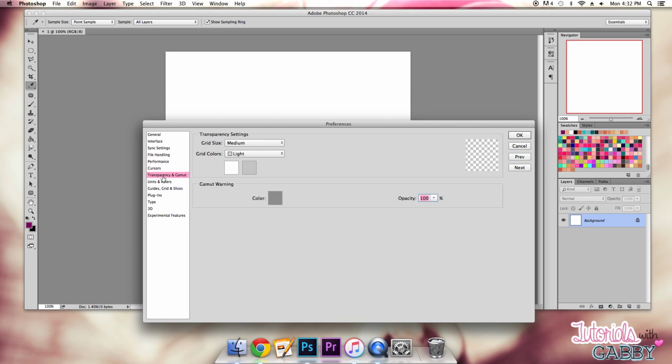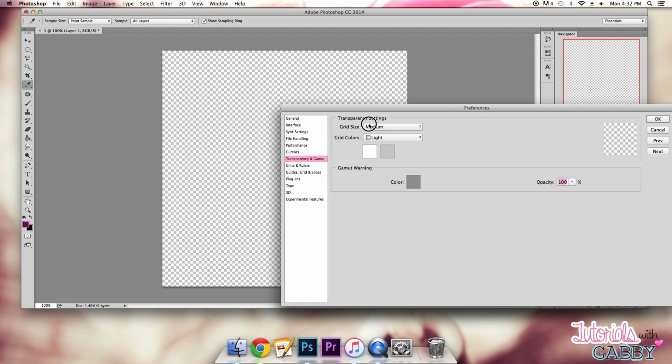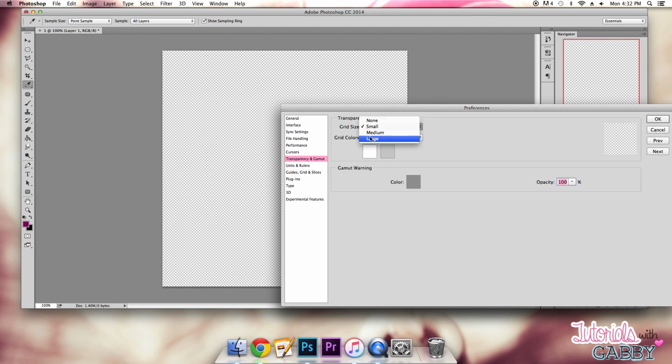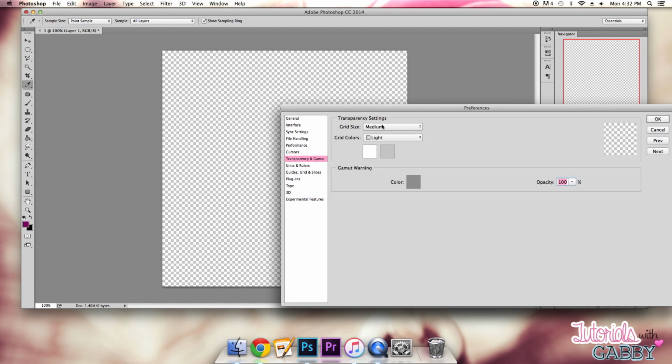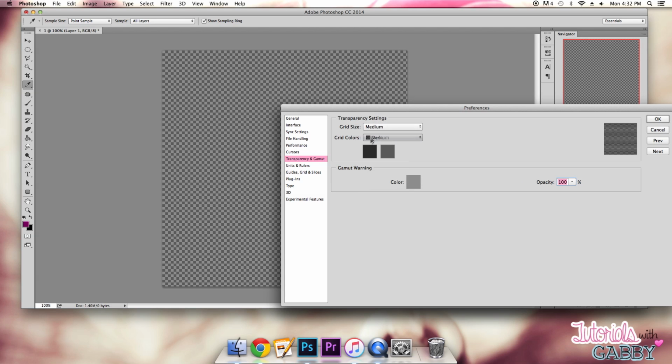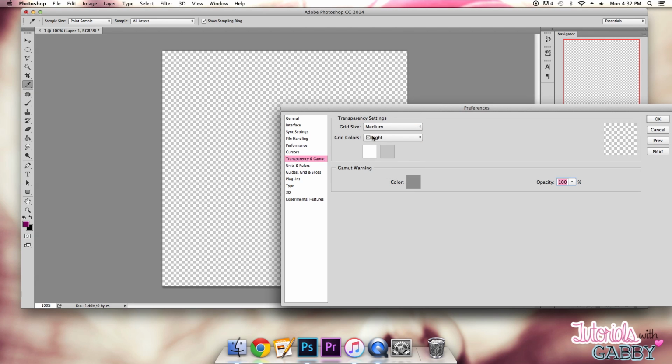The next thing I like to go on is transparency, and it's going to put the size of the grid. So I'm going to make a transparent document to show you guys. Change the grid size to small, to large, or to medium, and mine is already set on medium, I believe. And you can also change, we have custom themes already here, such as dark, light, which works best with this theme, I think. But I'm going to change the grid color to be completely different.